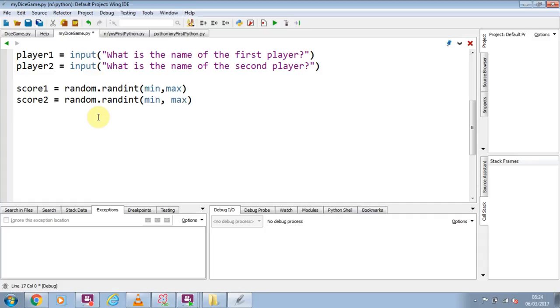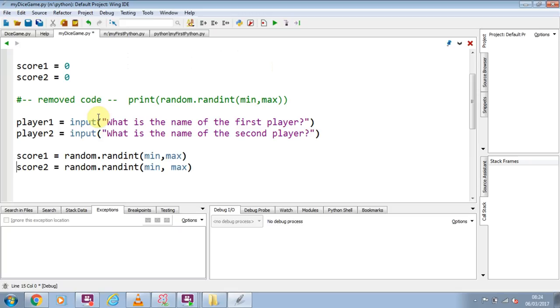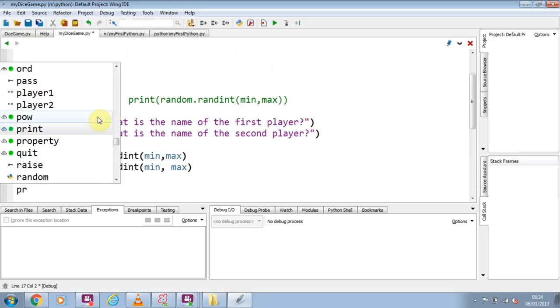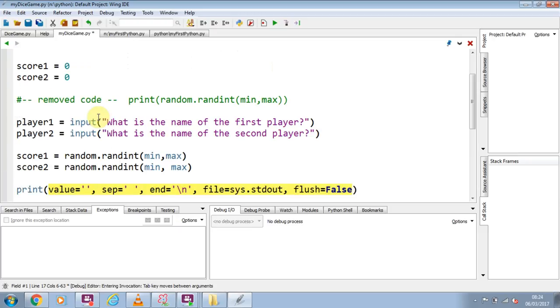Okay, have you done all that? That's fantastic. Now, the next thing we're going to do is we want to let our players know what score they've got. So, I'm going to use the good old print again. So print, and in curved brackets. Now, what I'm going to do here is I want to actually be more polite.